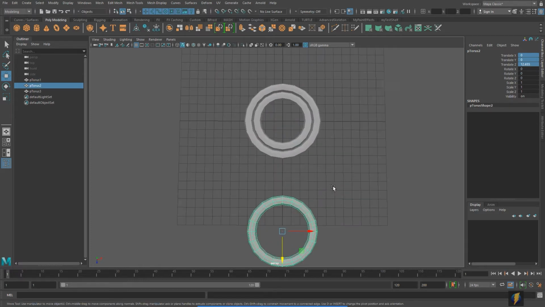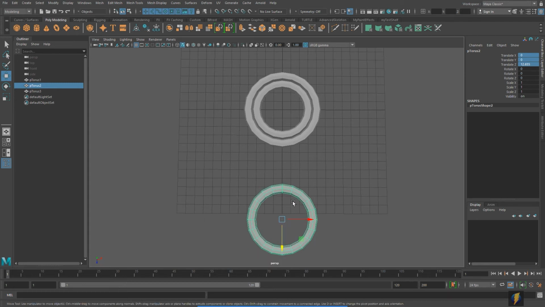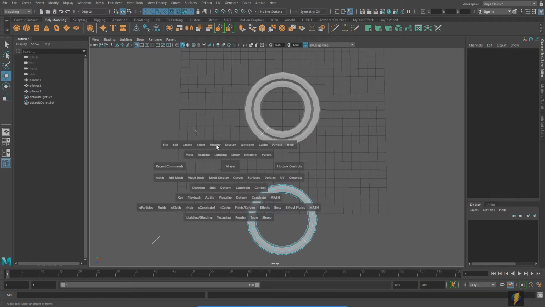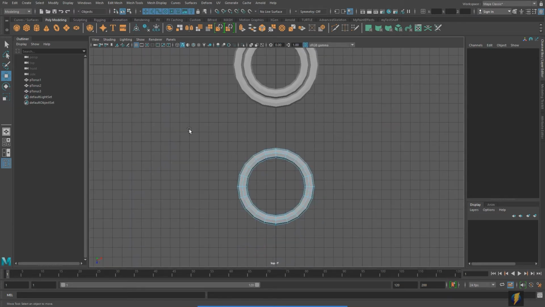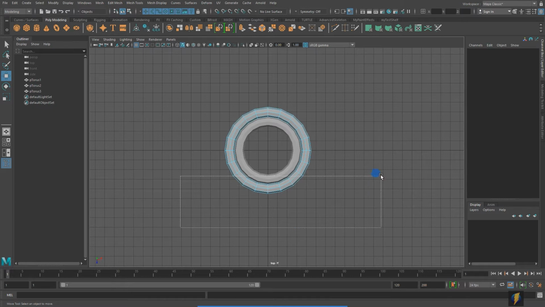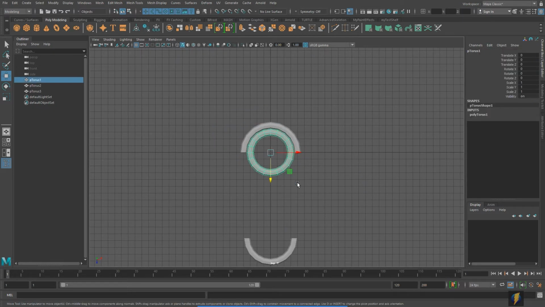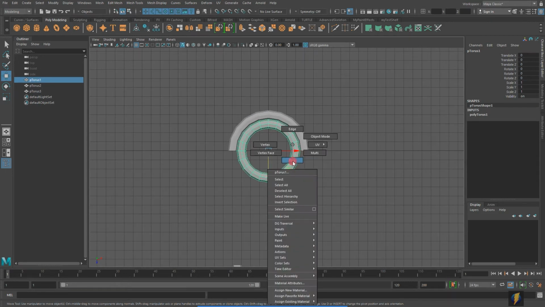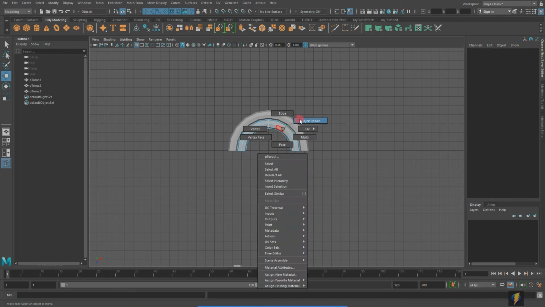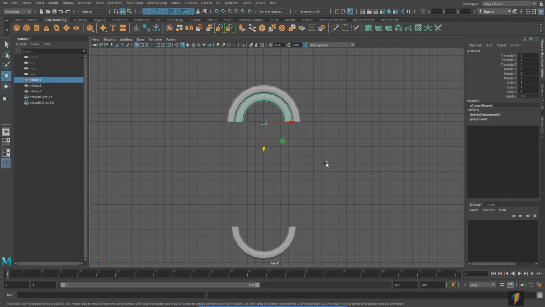Now, we actually don't need the full torus, so I'm going to go into component mode, and let me go to the top view where I can select this a little bit more easily, delete the faces on some of these. And now we'll start lining these up to create our paperclip.